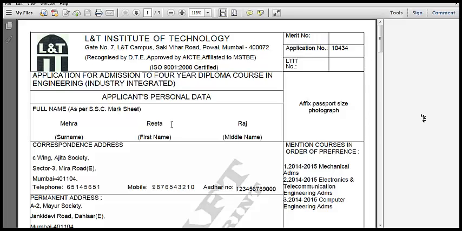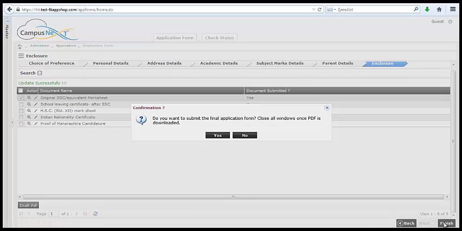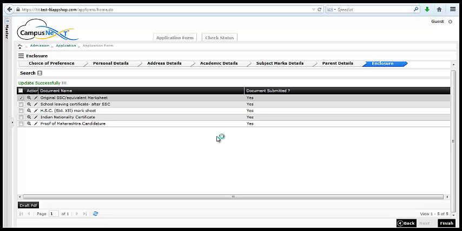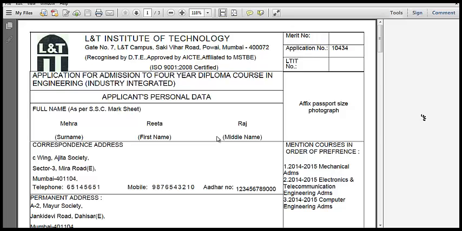Now, after correction, click on the finish button. And print the final PDF. Click on yes. This is your final PDF whose print has to be taken. Make the note of the application ID on the form. Attach 2 passport size photographs and take necessary signature on the form.